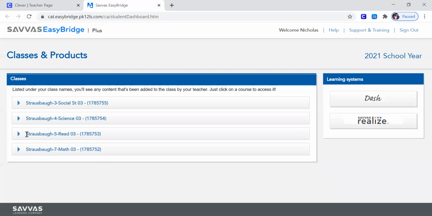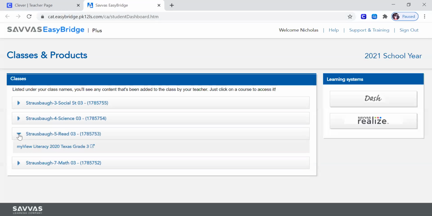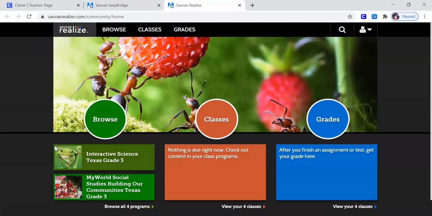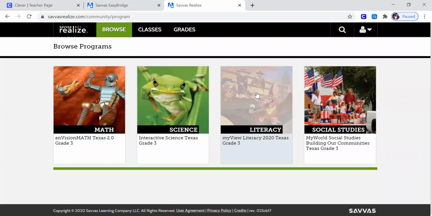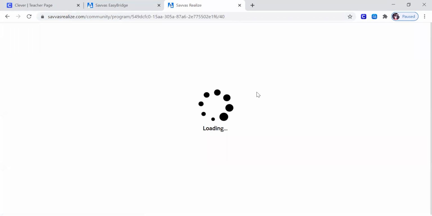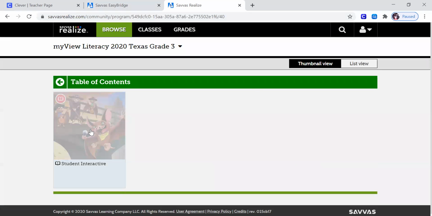So we're going to go to reading. We're going to click on this arrow. It's going to drop down. We're going to go click on this. It's going to take us right to the textbook. Okay, so we're going to browse. These are all the books you have access to, okay? But we're going to be working with literacy with the bats. All right, student interactive. Just waiting for it to load.